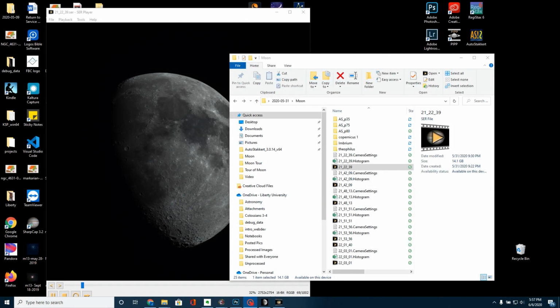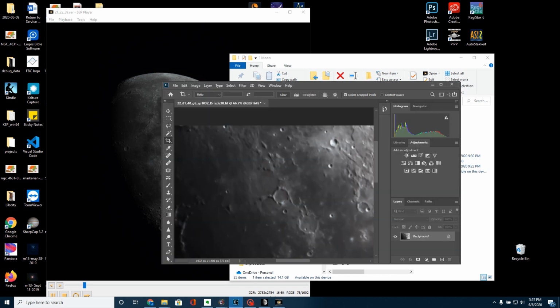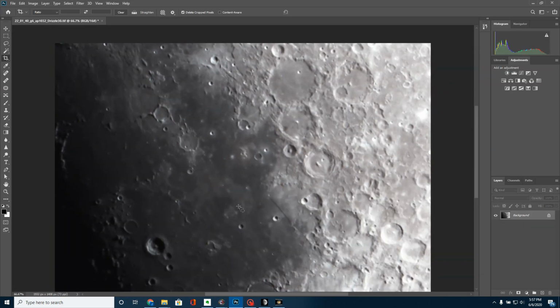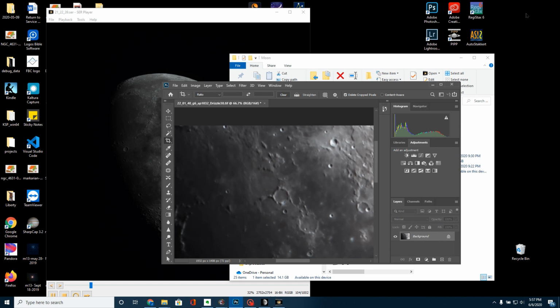Alright guys, in this video I'm going to show you how I caught an image, this image in fact, of the Rupes Recta. That is this little line that goes right down this picture here. I'm going to explain what this is in just a couple of moments, but let me show you why this is interesting from an astrophotography standpoint.